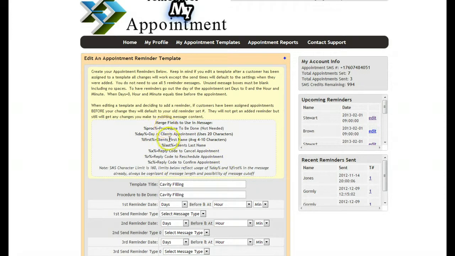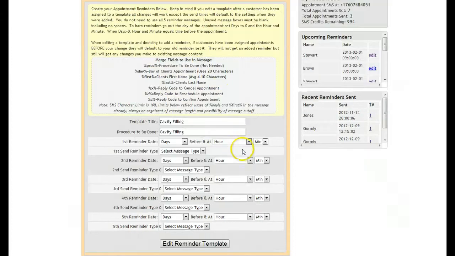Okay, now when we make a template, if we have this variable in our message, it's going to pick up cavity filling. The same for the date. This includes the day and the time of the procedure, the first name, the last name, and these are for reply codes to find out whether a person needs to cancel or reschedule or confirm. It's all right here.